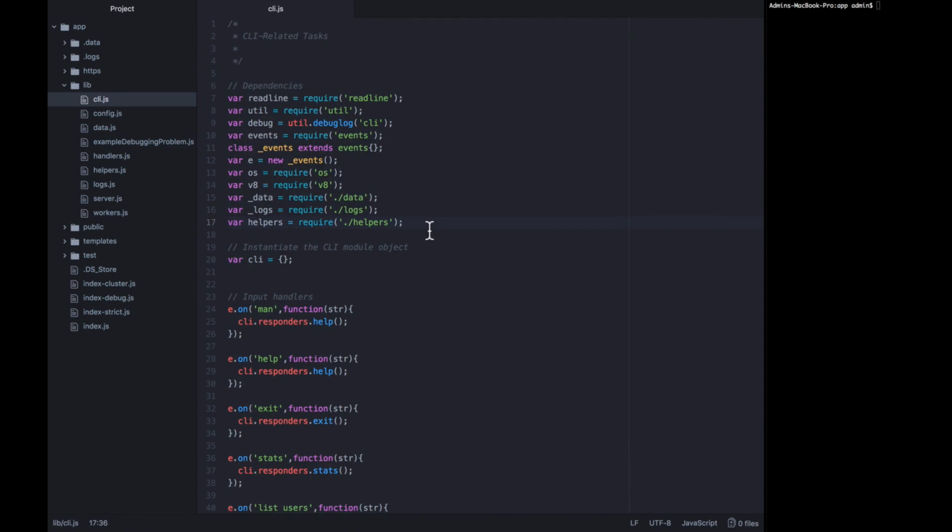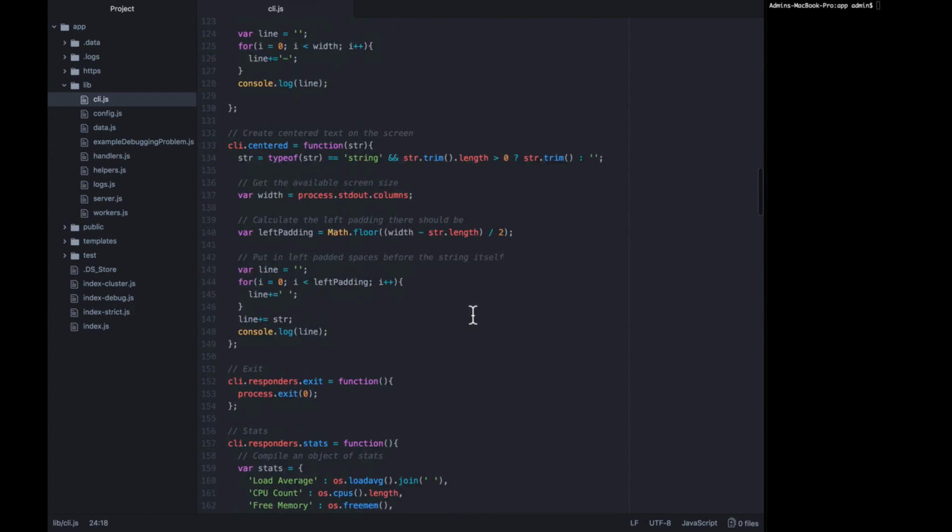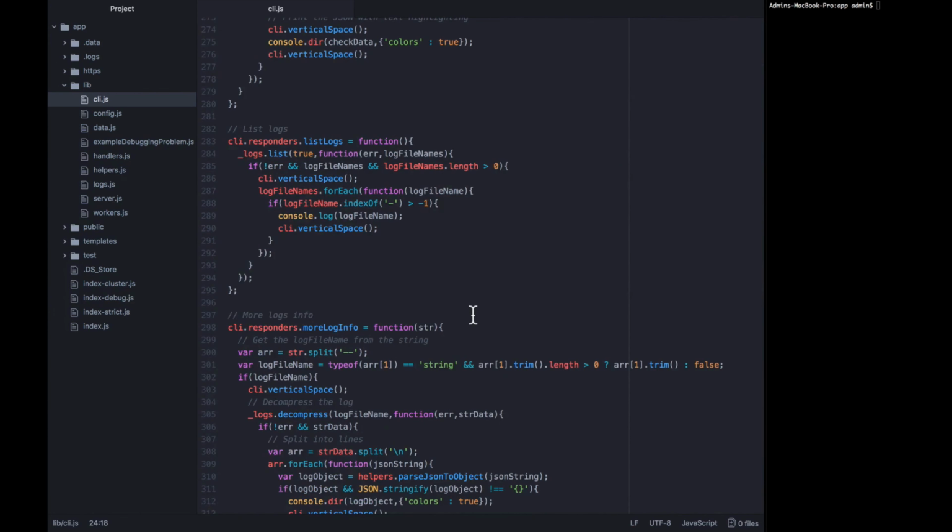So before we do that, let's go up to our dependencies and require child process. So I'm going to say that child process equals require child_process. Now let's go back down to our list logs function. To review how it works now, all we're doing is calling our log library, telling it to list out the logs, telling it that we do want all of the logs, even the compressed ones, and then putting in a vertical space, and then cycling through each of the log file names in the resultant array and logging them to the console, each followed by a vertical space.